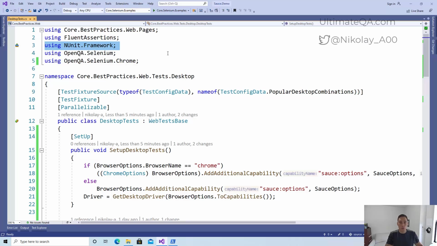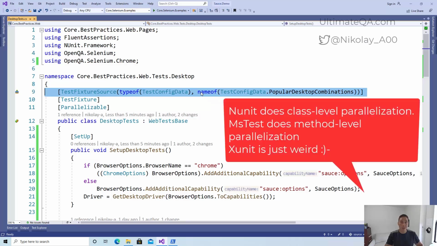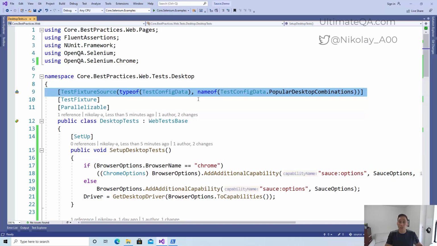And the reason for that is because NUnit actually allows us to run our test classes in a data-driven manner, which is very useful when you're trying to do cross-browser parallelization. On the other hand, for example, MS Test does not have class-level data-driven capabilities. It does method-level data-driven capabilities, and so that's why we went with NUnit. And that brings us to this very important point of how to do data-driven testing across this class.